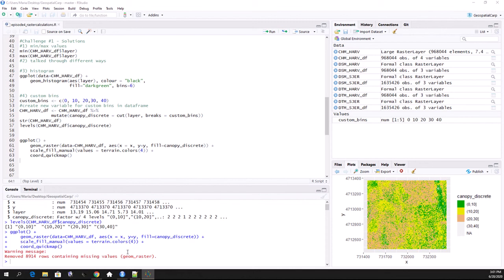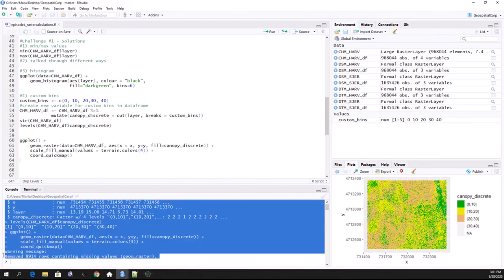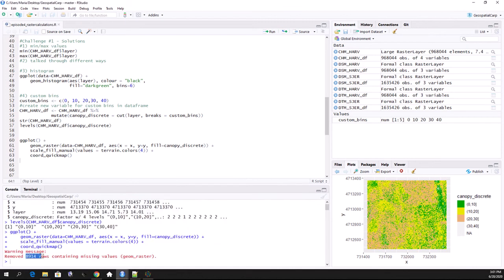And this corresponds to this warning message that there are actually 8,914 rows that were NAs. And so the NAs right now are the same color as that 30 to 40 range. So this is helpful to bear in mind that we should always explore our data more fully. Notice here, when I looked at levels, I wasn't told that there were NA values, right?